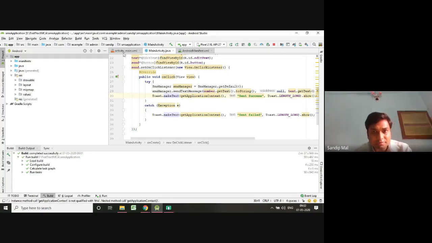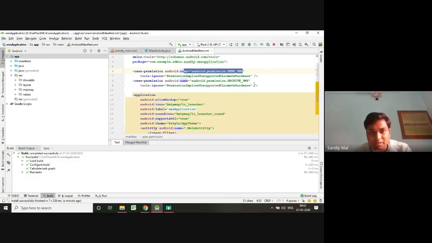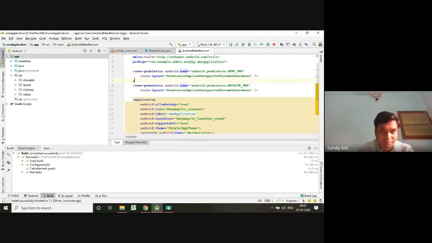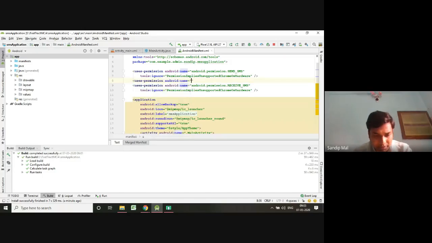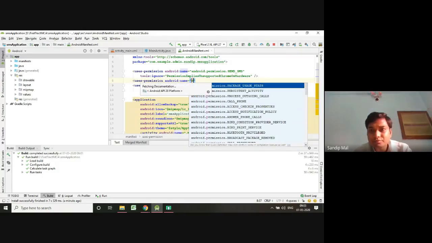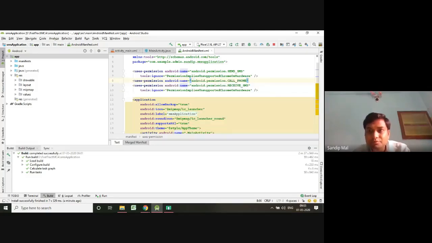For the phone call, first is the permission. It uses a permission. What permission? The phone call permission, call phone. This permission you need to add.